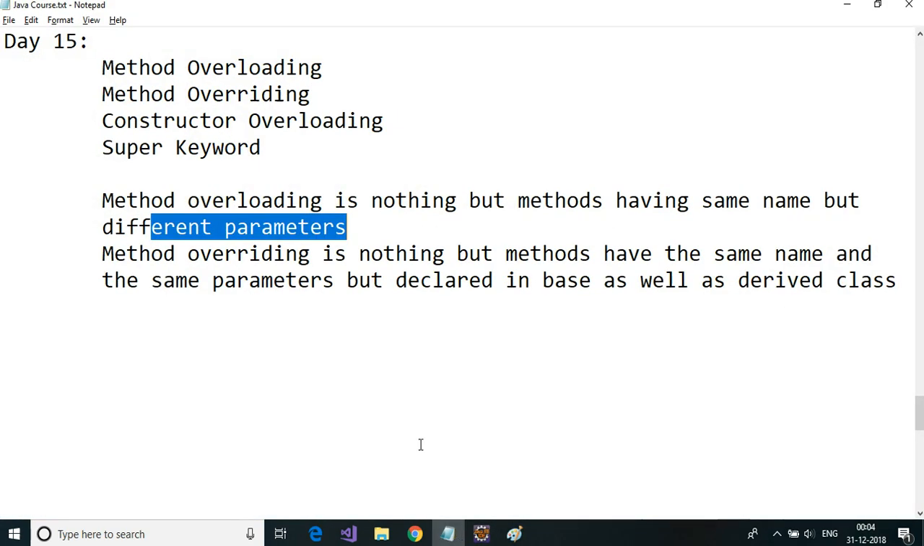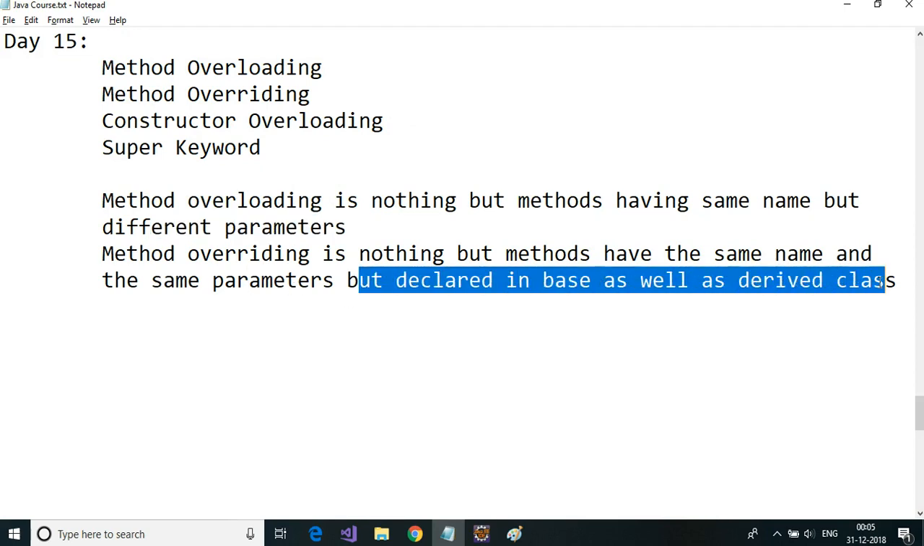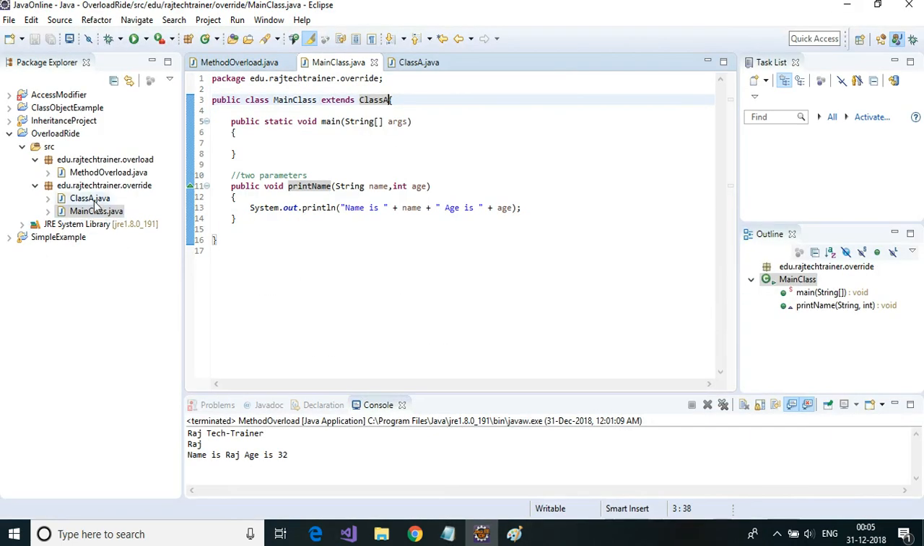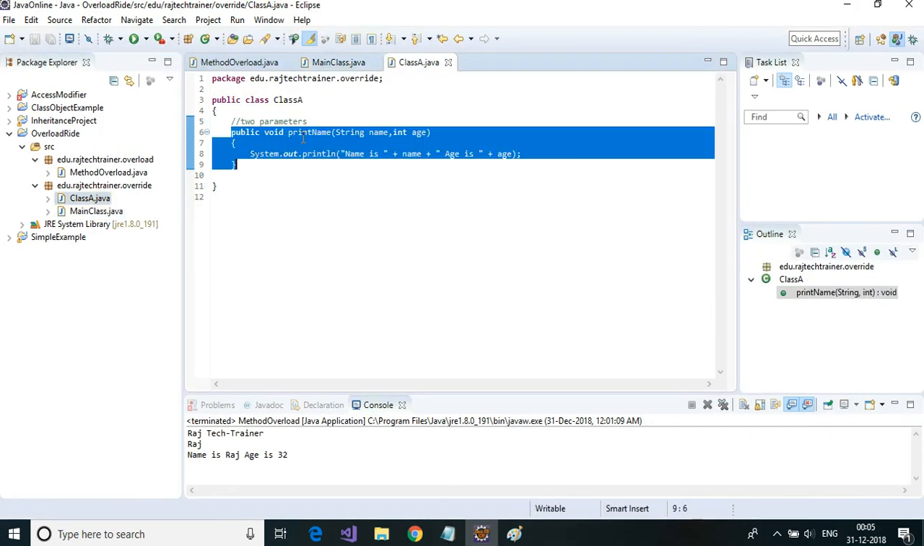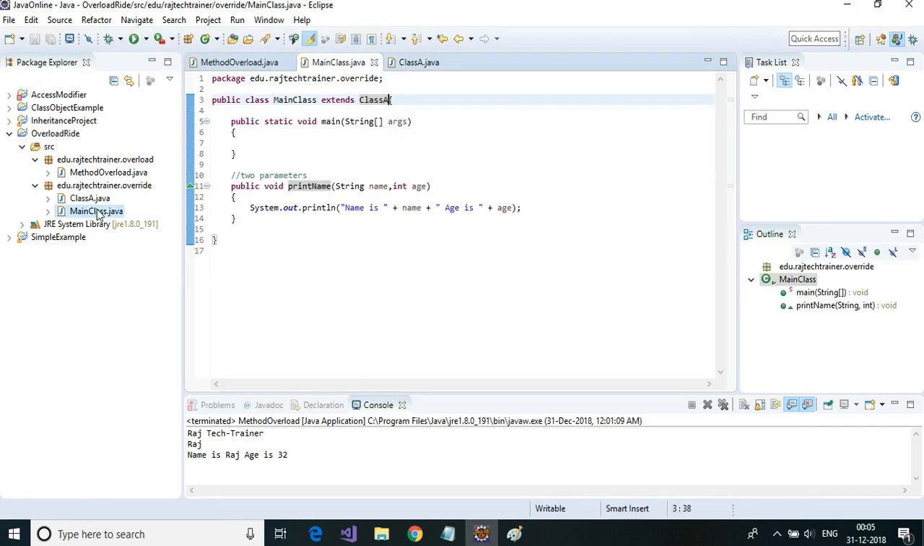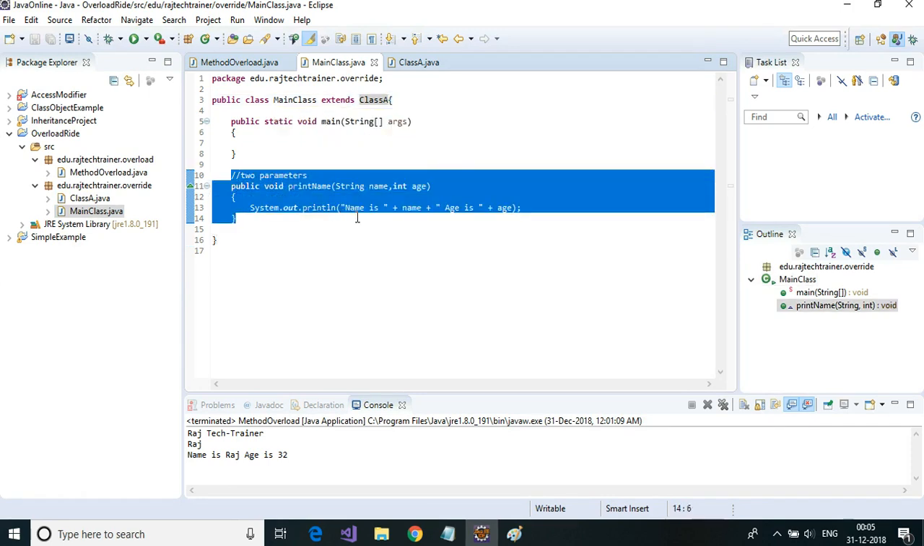So if you look at method overriding definition, it is nothing but methods have the same name and same parameters but declared in base as well as derived class. In this case, the base class is class A, print name is declared and implemented here. The same way, main class has become derived class now, and in derived class also I have this print name which takes the same number of parameters.